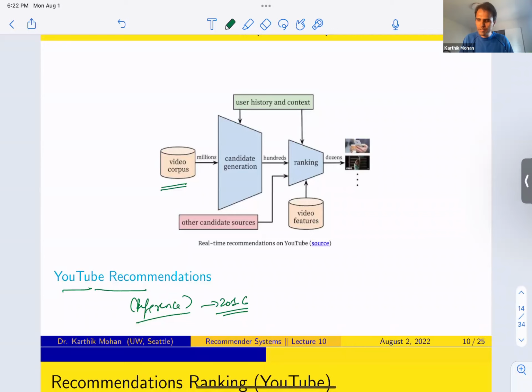So there's a video corpus, millions of videos, and you want to do candidate generation from these millions. You're filtering down these millions, or maybe you have some preset filters that take millions and make them into a million or a few 100,000, and then starts doing the filtering process, already candidate generation, but then you apply something else and get it down to hundreds.